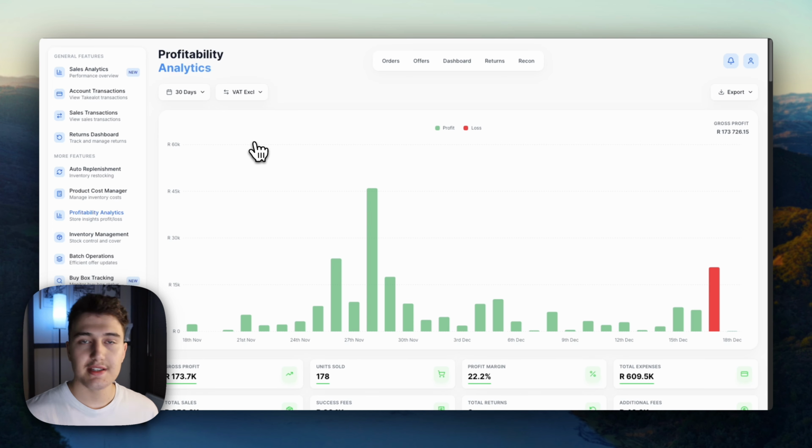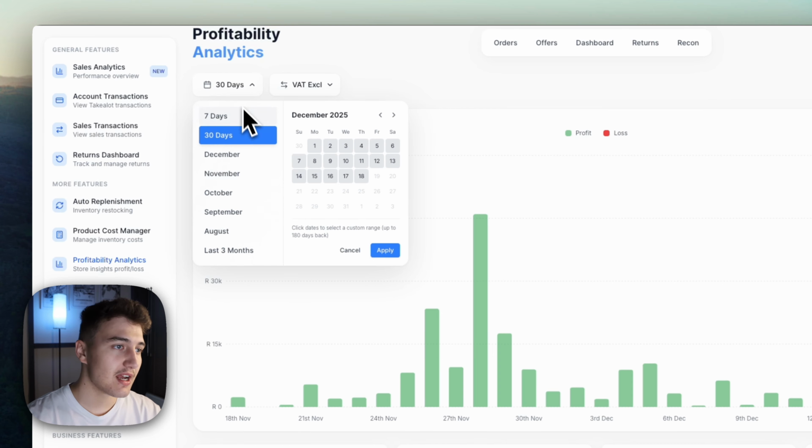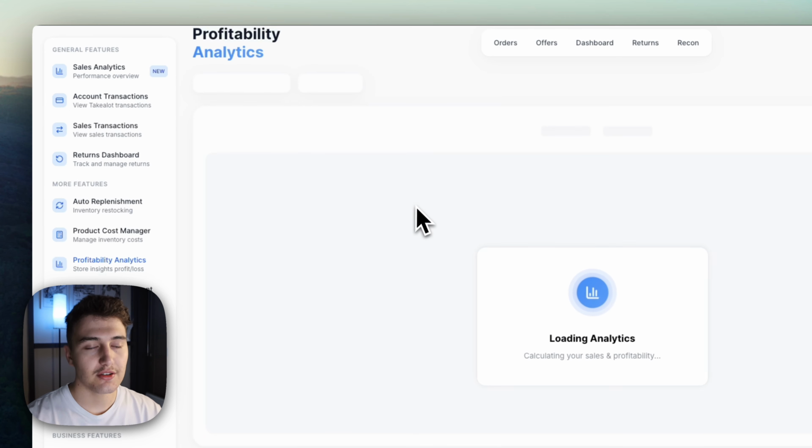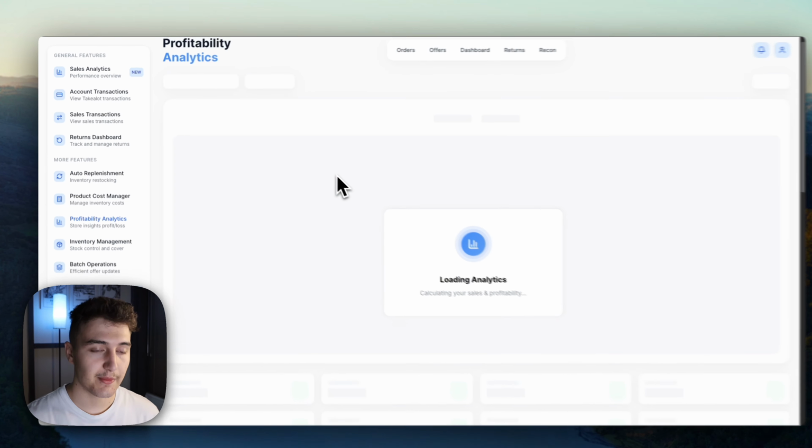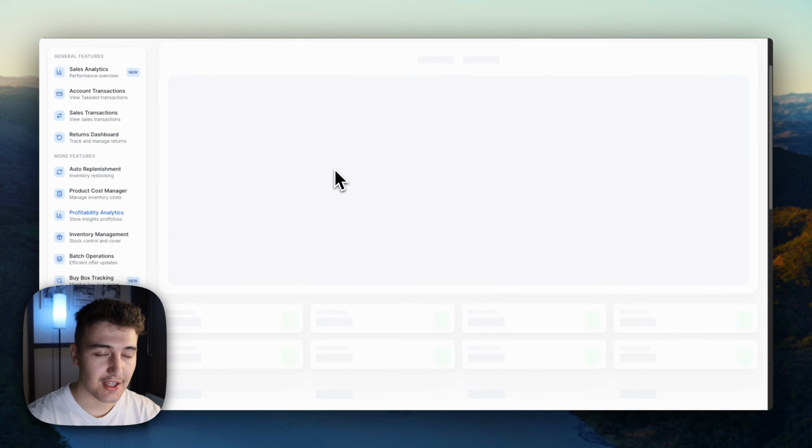Then getting to the profitability analytic, probably the best there is. I don't think there is any better. Very in-depth. You can do so much with it. So you can put your certain time frames that you want, or your certain periods that you want to look at, and then you can do so much from here on. You can look at all the fees there are.